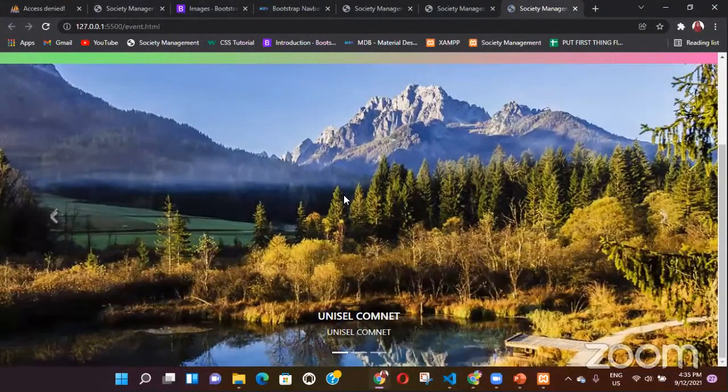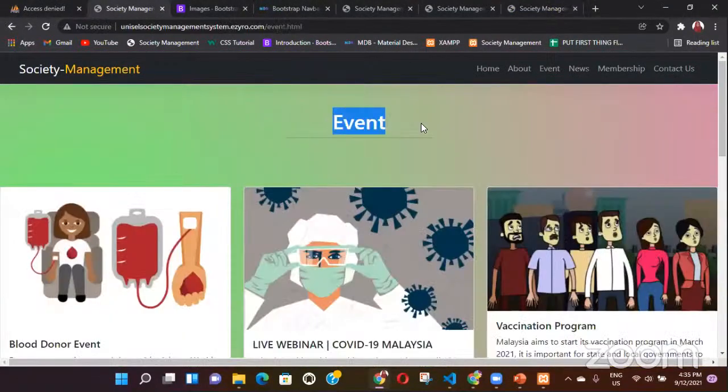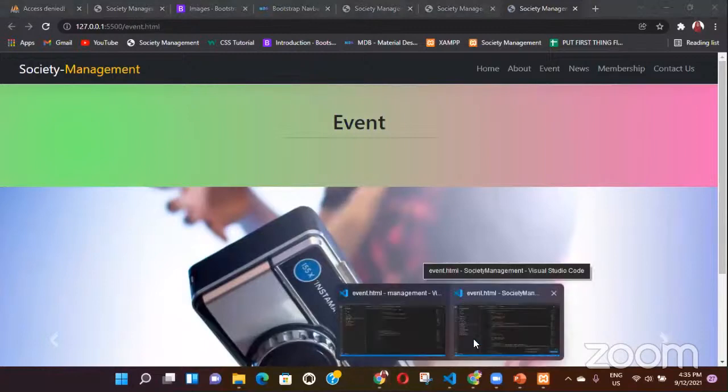Okay, you see our event section like this one has created already. So this is how we have to create the section like that, the menu.